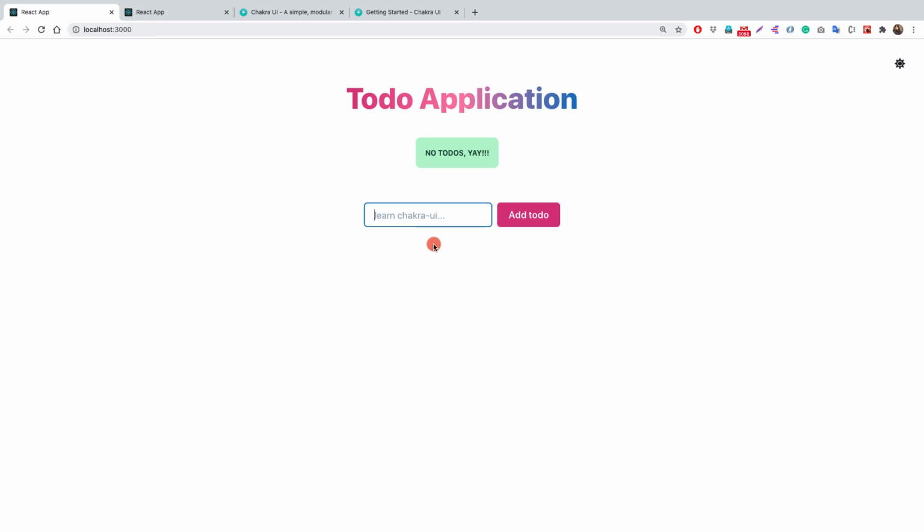And if we want to add an empty to-do, we'll get a beautiful toast here that says no content, so we cannot add a to-do, and this toast will automatically hide itself after 5 seconds. And what more we can do with Chakra UI inside our application is enable the dark mode functionality very easily as compared to traditional applications.